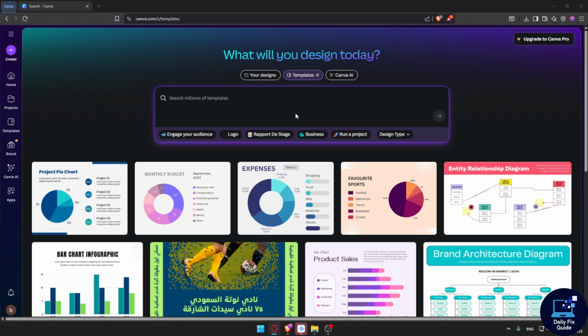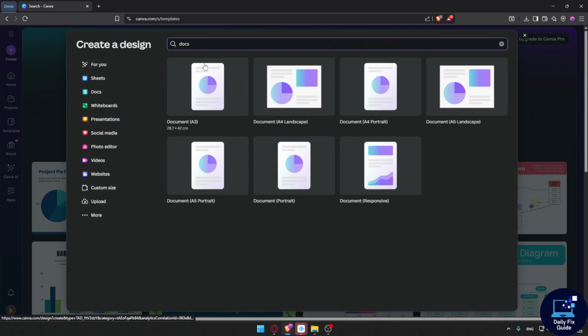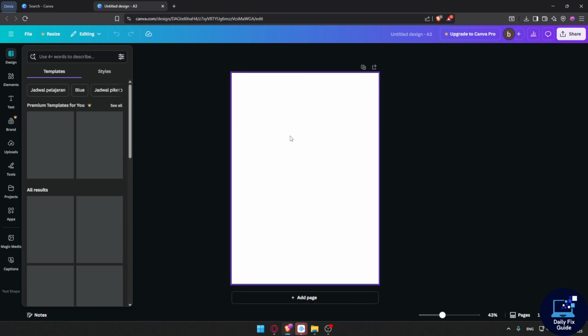Now we would like to go and just use the type of docs options. So just go and click on create and look for docs. And simply you can choose the document type of the blog example post that you want. So for me right here, I'm just going to choose this, whatever it is, doesn't matter. So in here is an example.